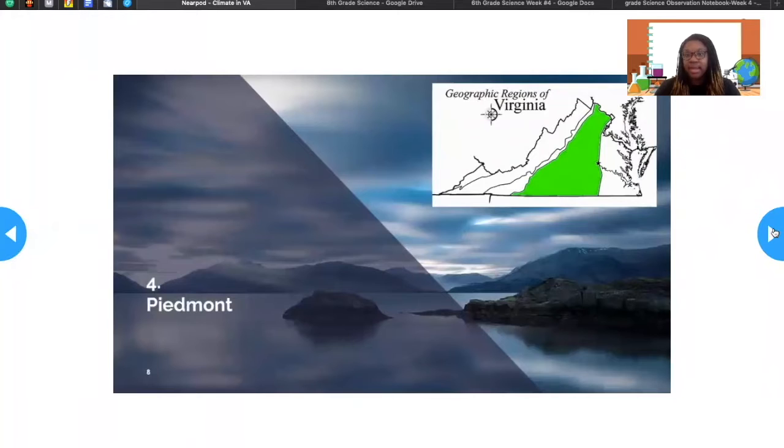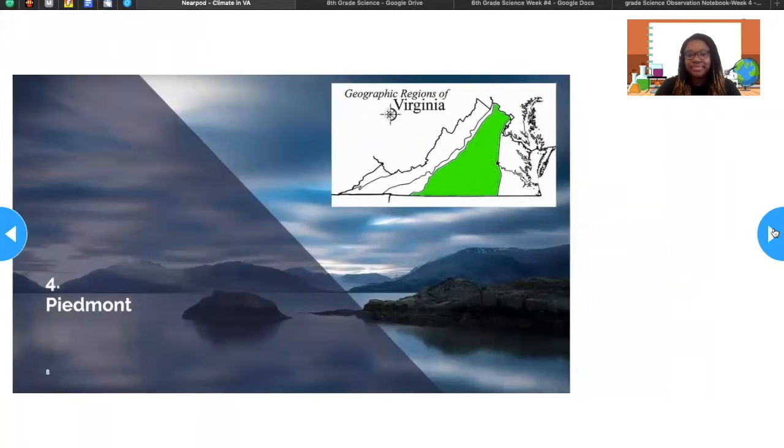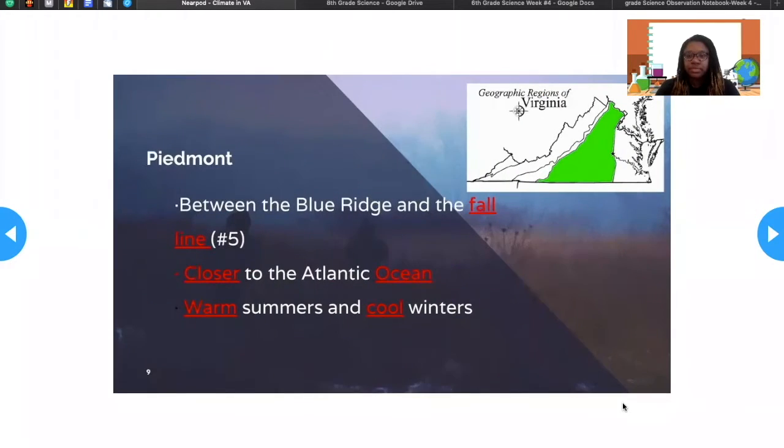Then we have the Piedmont area. The Piedmont area is right between the Blue Ridge Mountains and the Fall Line. It's this area in green right here, and if you look at the star, that would be Richmond. We're closer to the Atlantic Ocean, and we have warm summers and cool winters. As you can see, it's starting to get milder the closer you get to the ocean. We don't have super, super hot summers, and it's not a guarantee that every winter it's going to snow.